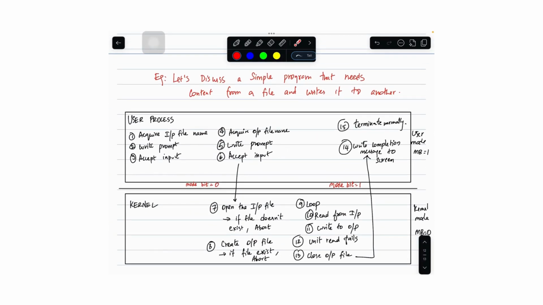This is a simple program that needs some content from a file and has to write it to another file. Basically, we're going to copy and paste it somewhere else. It starts from here. I have given all the numbers in order, so the program follows the same structure. First of all, in the user process, you interact with the system and give an input file name, in the form of a prompt in the command shell.